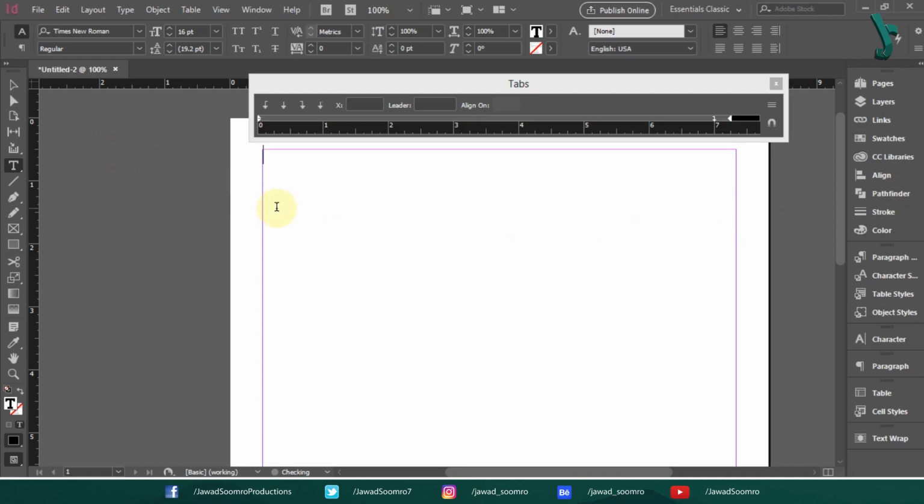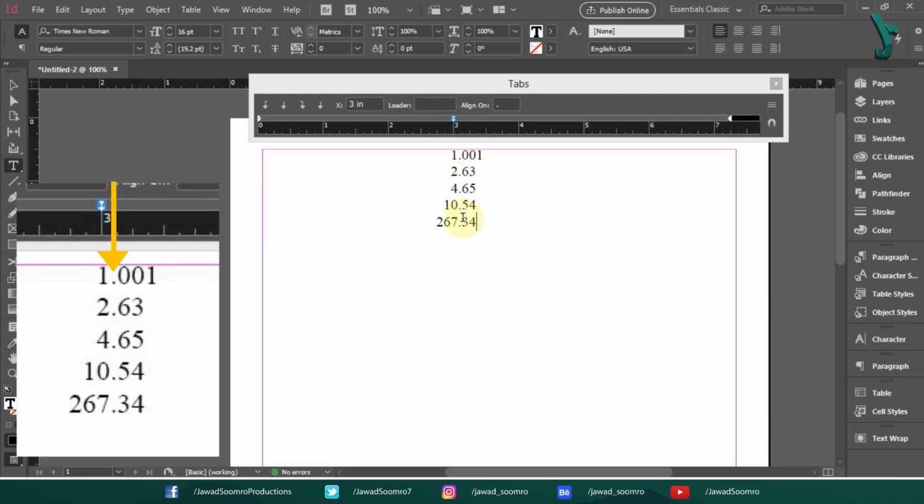Let's remove everything from this page. I'm going to write these decimal numbers on this page. Select all these numbers and bring the decimal marker on the middle of these dots. Now see, the numbers have been evenly distributed left and right with the decimal fixed in the middle.